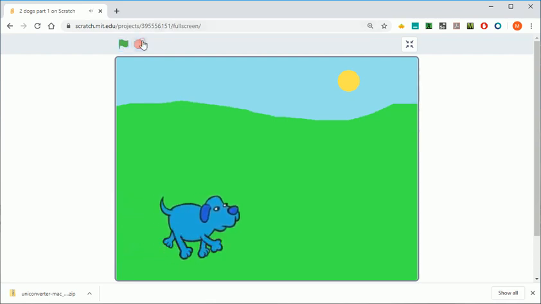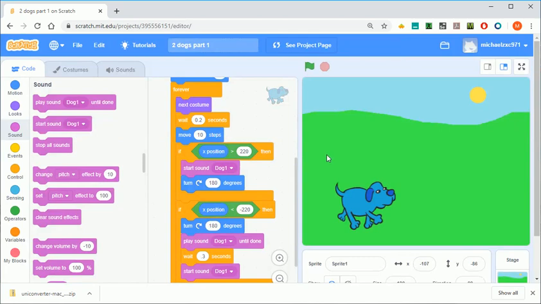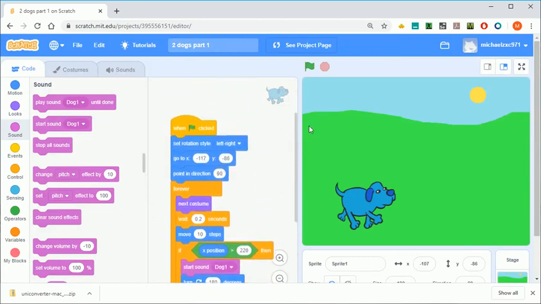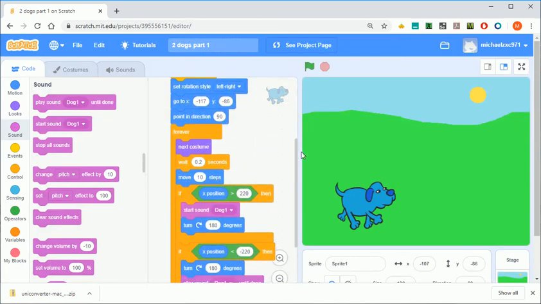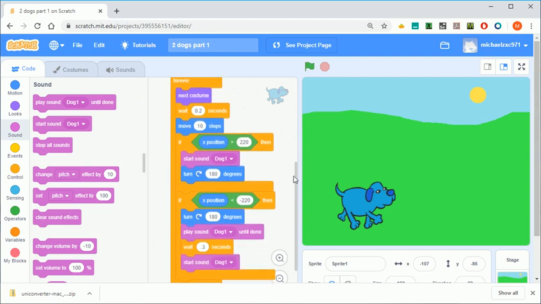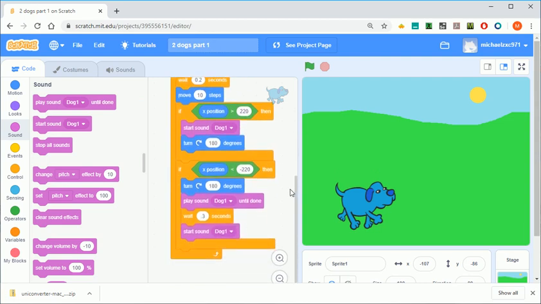Okay, you see what happened? When he got to this side, the right side, he barked once. When he got to the left side, he barked twice. So you should have already gotten the top portion. And now I'll pause it and let you copy the code and make your code look like this with the sounds.